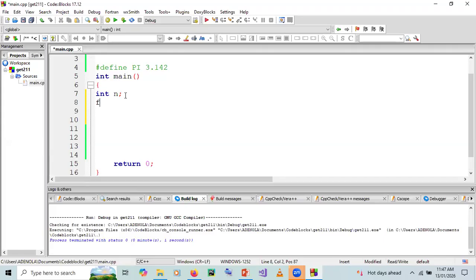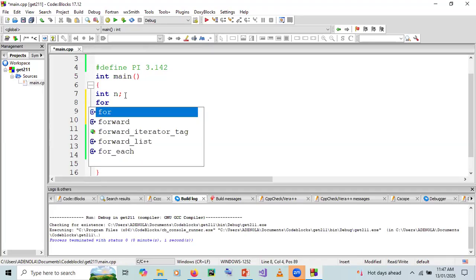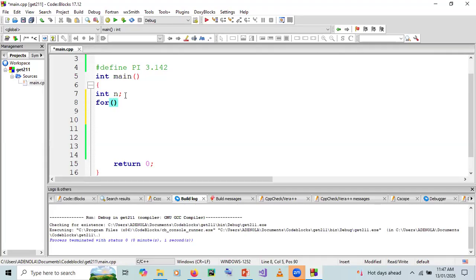Okay, so if I want to do iteration, and I know the number of times I want to do my iteration, I can use a for loop. A for loop works in this way. You have your starting criterion. If you don't have a starting criterion, you use your semicolon. It means I don't have a starting criterion. Okay, so you have a stopping criterion.